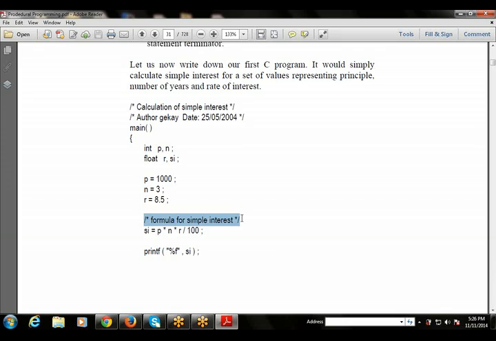Suppose I have not taught you, right? So if I am using the formula for simple interest, then how it will be used, that is SI. So this increases the readability. If any person does not know the formula, does not know how to calculate in a C program, so these comments are available for displaying the formula for the simple interest. So this increases the readability.